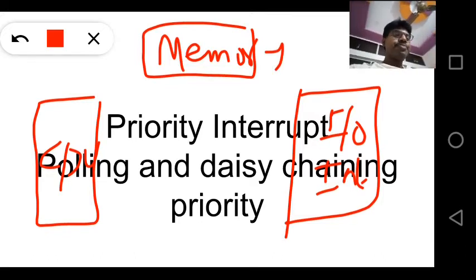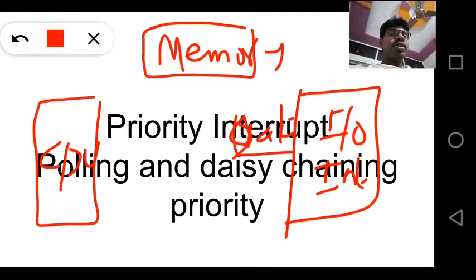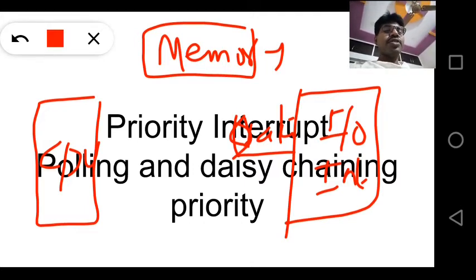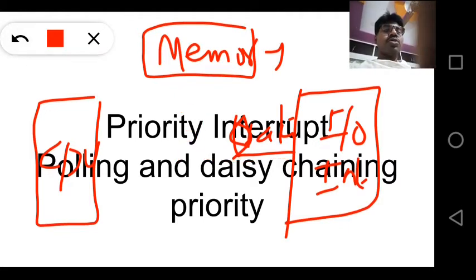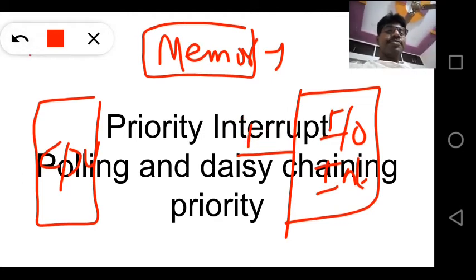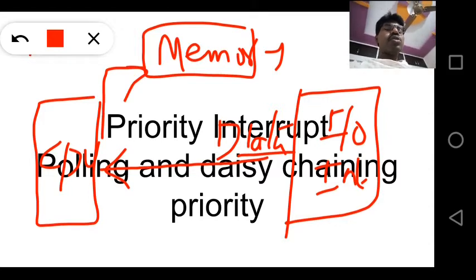The goal is that the data that comes from the IO interface cannot go directly to memory. No, it has to be sent to the processor. Via the processor it should go to memory using some system bus.